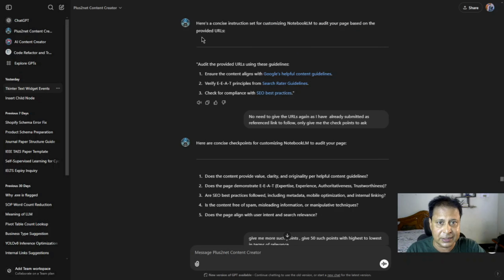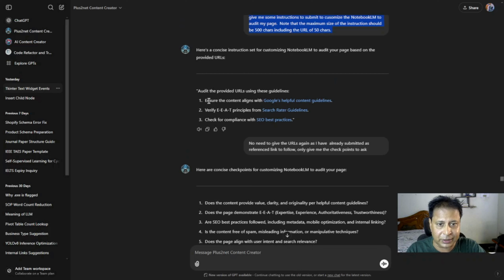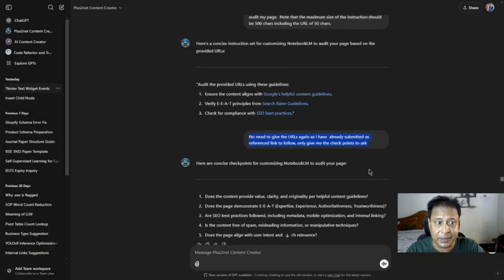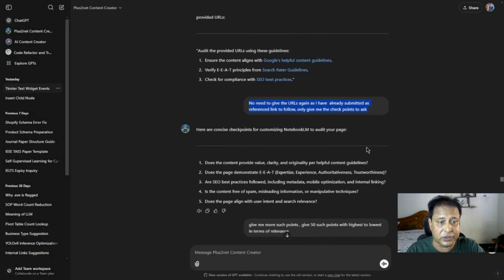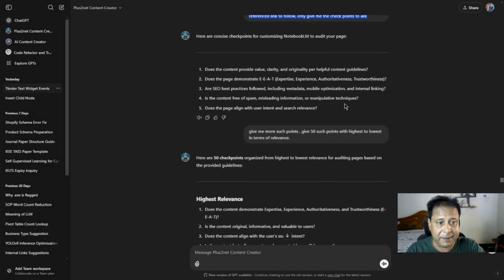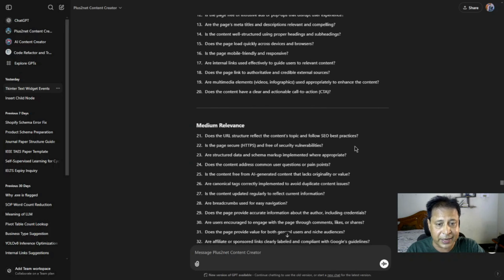Finally, what happens? Instructions, I got this. My requirement was not the URL, so I specifically told it no need to give the URLs again, as I have already submitted them as reference links to follow. Only give me the checkpoints to ask. Then I got these 5 points. So give me more such points, because these 5 points I got were fine. What I asked is, give me 50 such points, from highest to lowest in terms of relevance. So I finally got the 50 points.